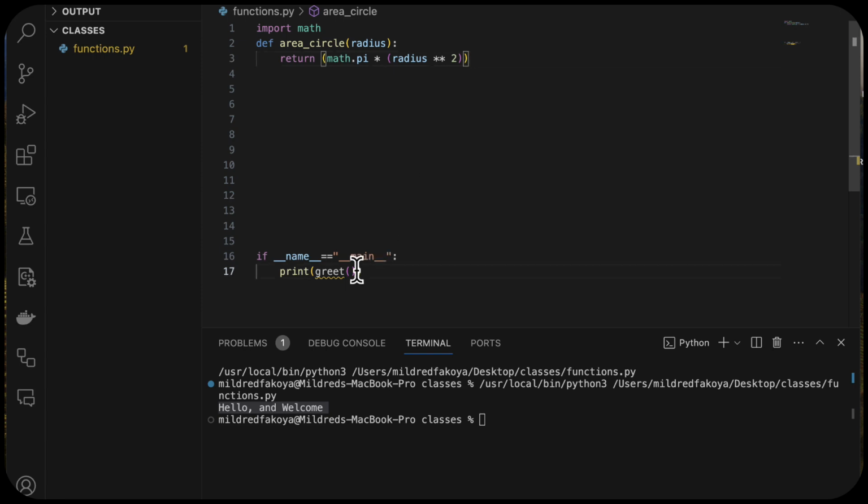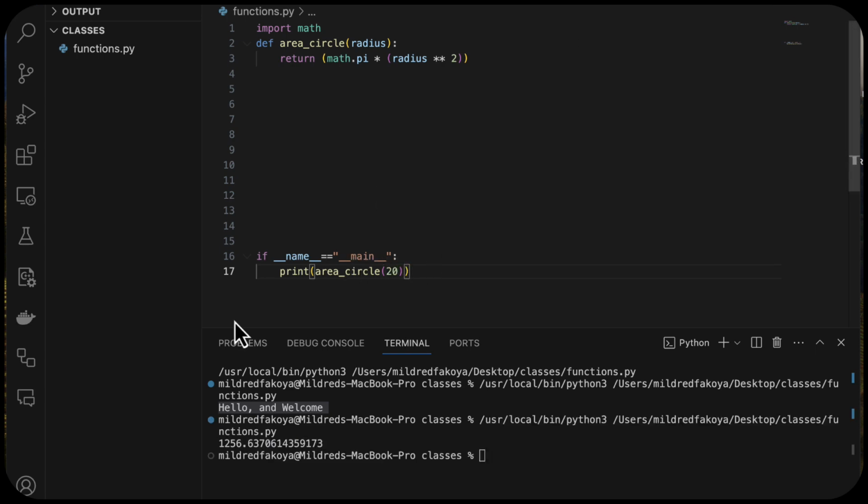And so we want to call it, and since we use a return statement, we are going to print the function area_circle, and let's say we want the area of a circle whose radius is 20, for instance. When we save this and run, we get the area of the circle, 1256.64, which is approximately that. This is how we define a function that takes a parameter, and then we supply the argument when we call the function.